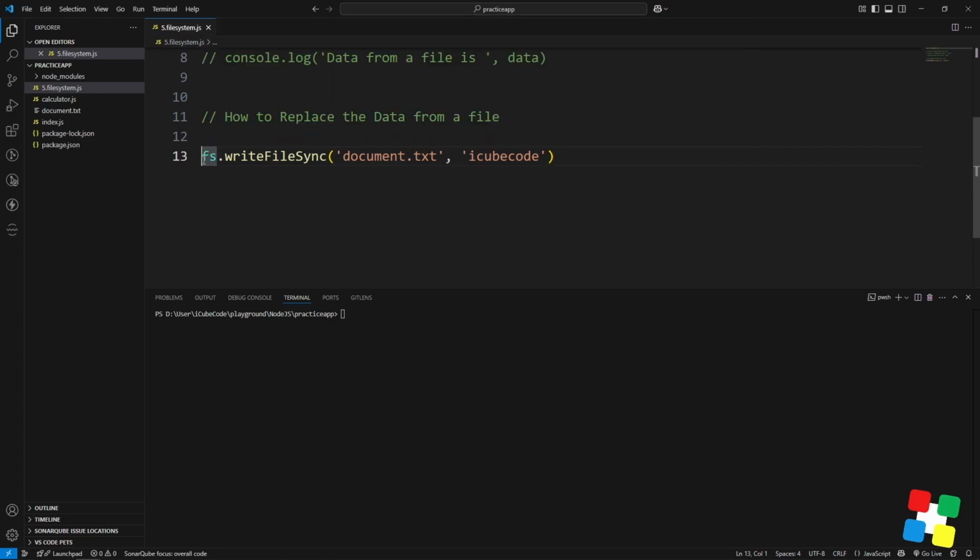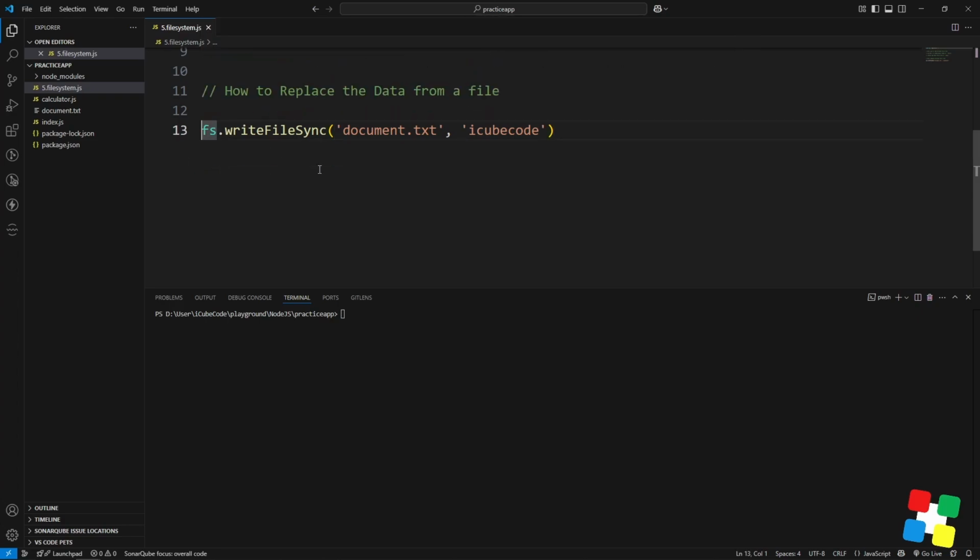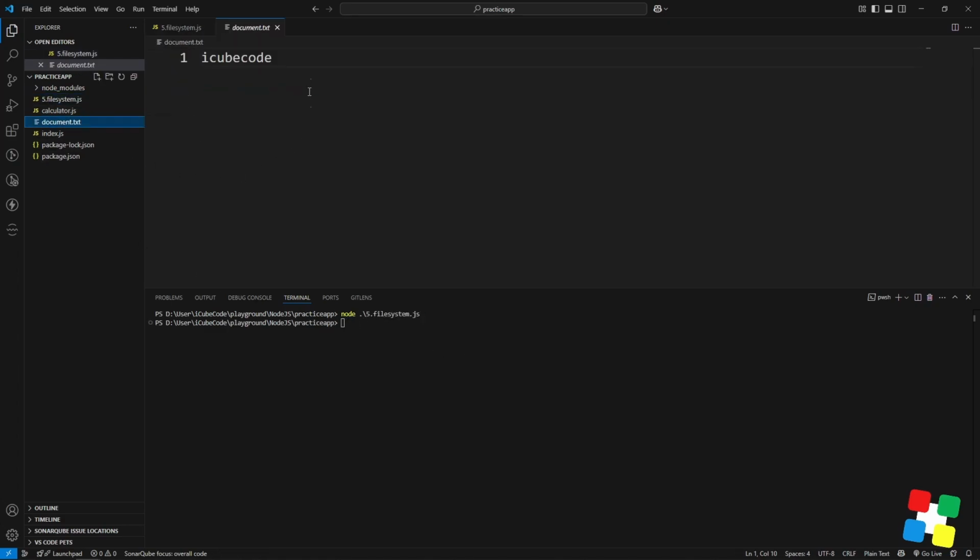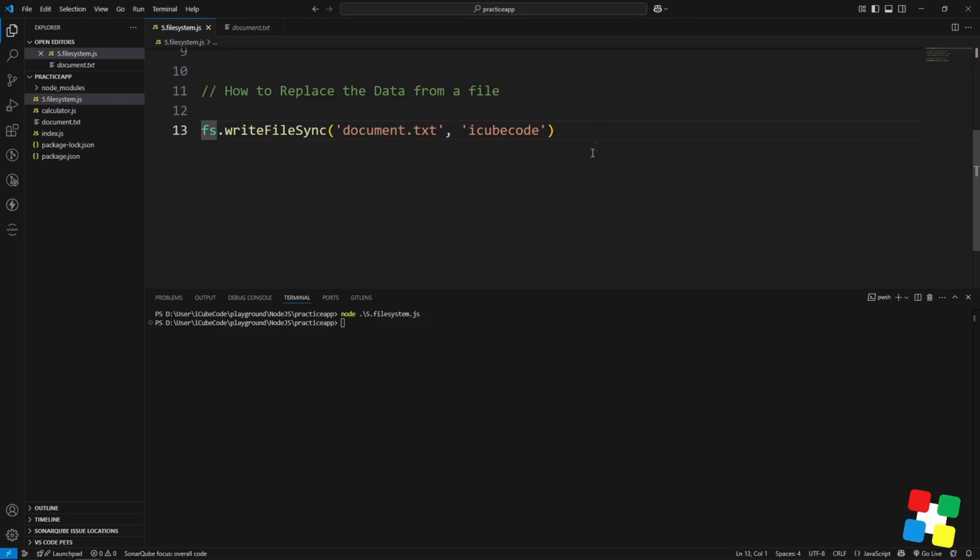Here we don't need to have let data or anything like this. We just need to put this, and now we can just run this file. Now you see it's not returning anything, but it has updated the text inside document.txt. The same way it can replace the text inside other files as well, but we don't need to try that, but this is how we can do it.